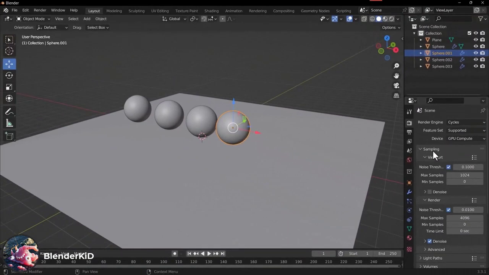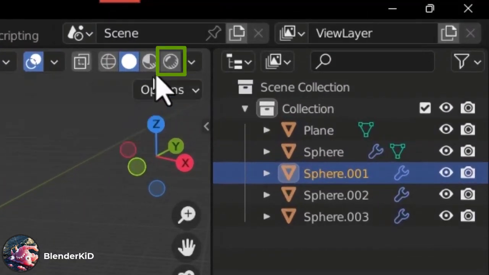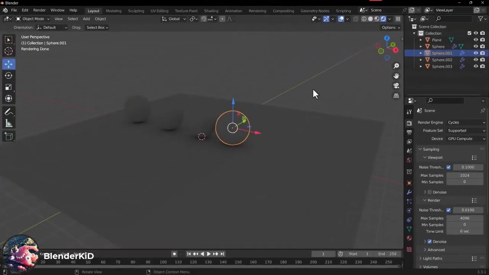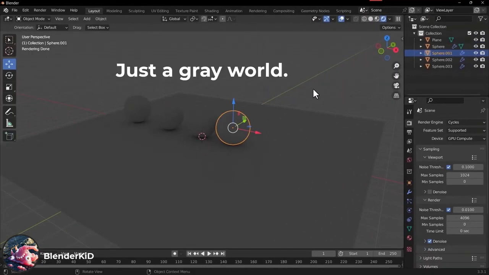Now, you won't see any results because our viewport is now in simple solid mode. Let's switch to render mode. It's right here. Just click it. Yes. Now, it's real. It's dark because our scene has no lights, and our world is just a neutral gray scene.